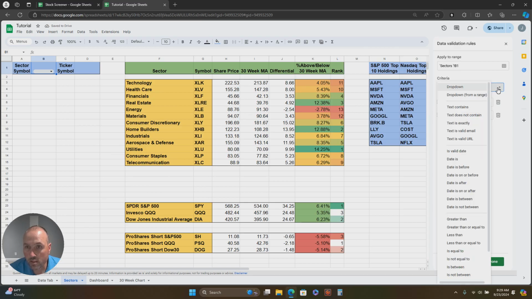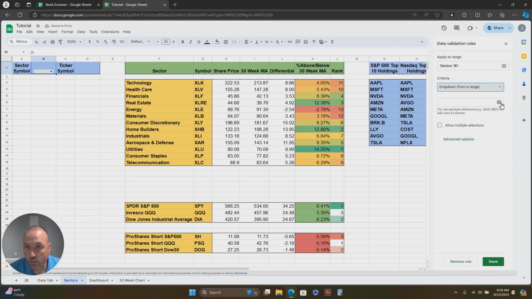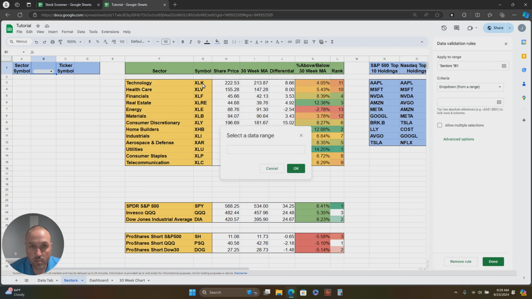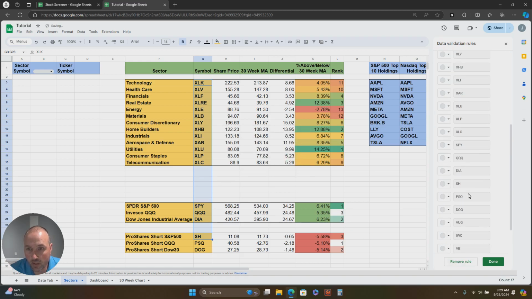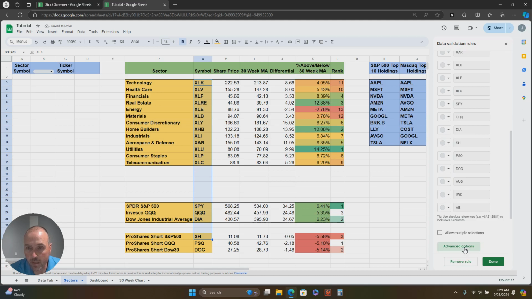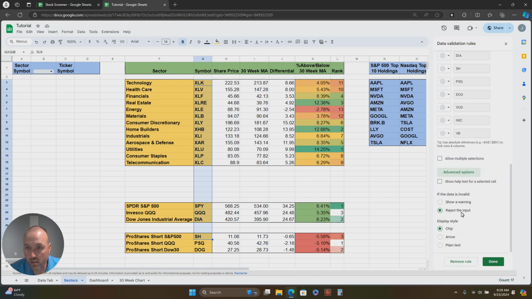We want this to be a dropdown from a range, and we just want to click on this select data range, and we just want to grab all these tickers. And you can just grab it all the way down. So just start pulling it down and then subtract out to where you just have G and hit OK. Now, when you go down here, you want to look at advanced options. You want to make sure this says reject input, and I have it on chip. You can change it to arrow.